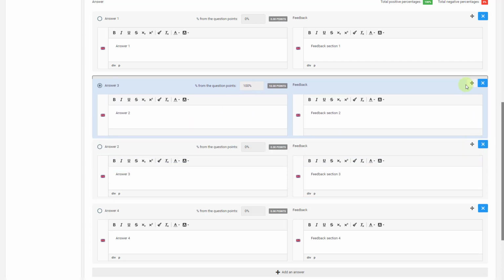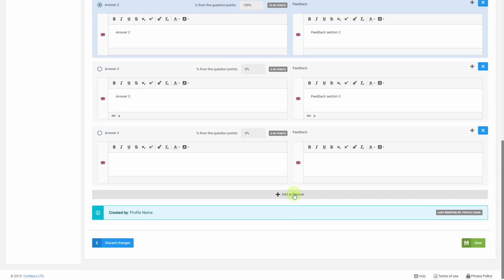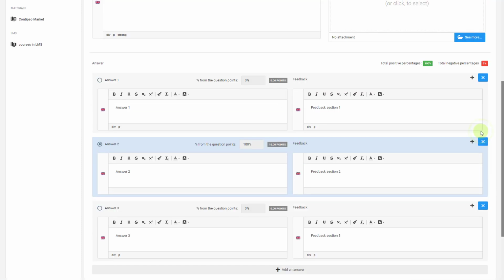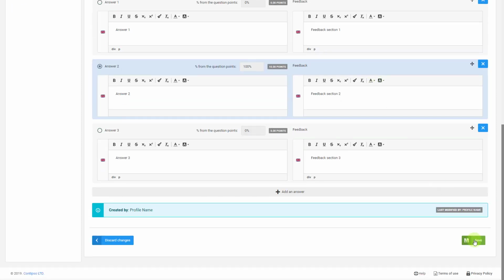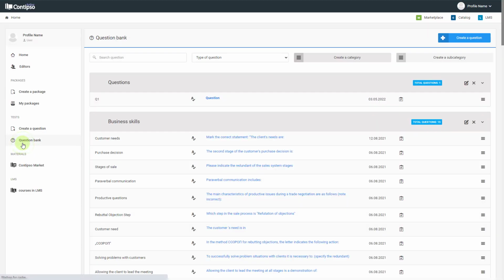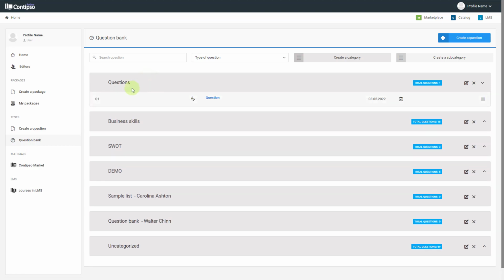But let's bring it back. You can also delete and remove an option if you want, or you can add an answer if you would like to have more than 4 options. For example, you can have 5 options, or bring them down to just 3. When ready, you will have to save, and the question will be located in the question bank in the category you have assigned it to.